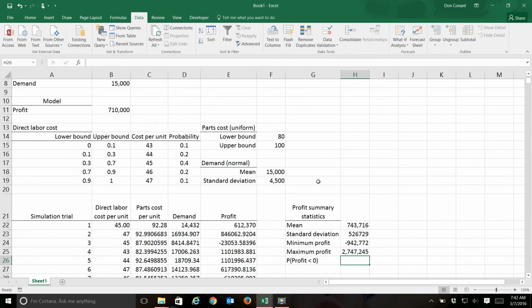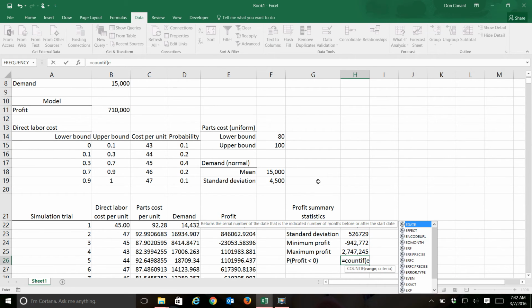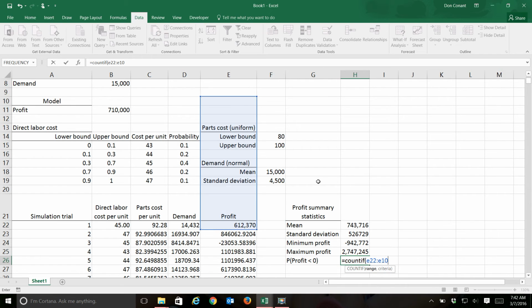And then the probability that profit is less than 0. So all I'm going to do is use the COUNTIF function. I'm going to take my range, which is E22 to E1021. And in that range, the criteria I'm going to look for in quotes is less than 0, close quote. That'll count the number of times it's less than 0.